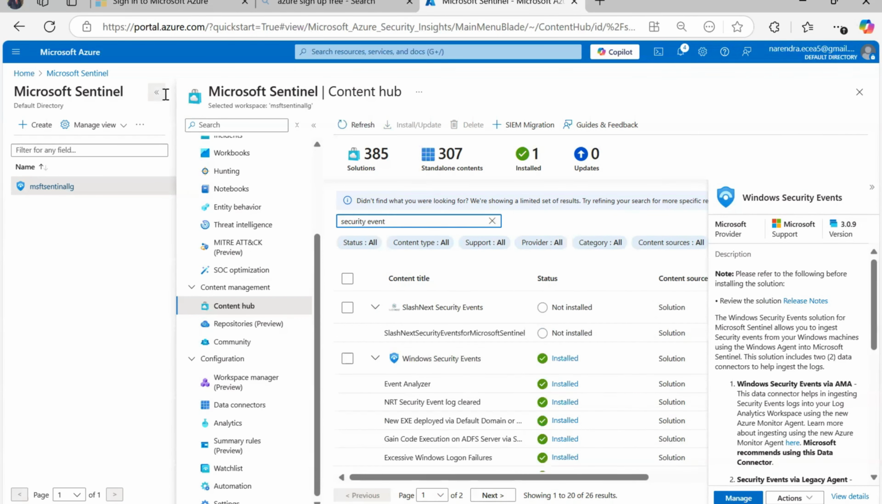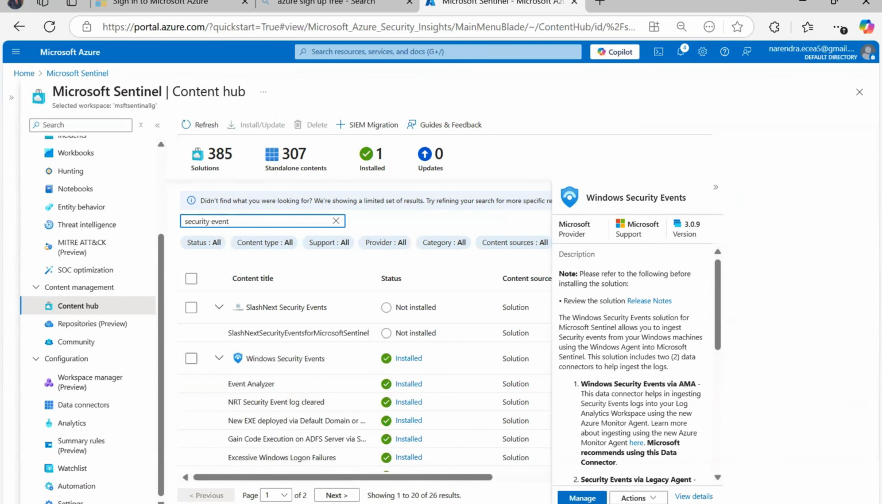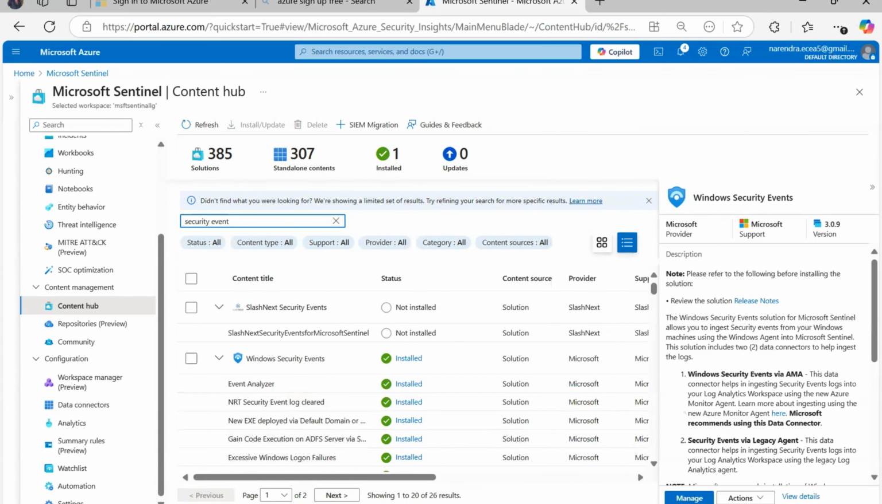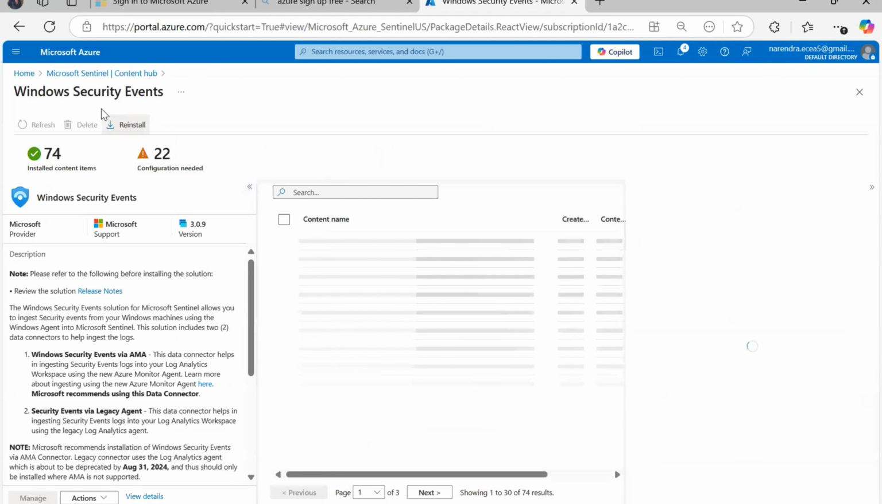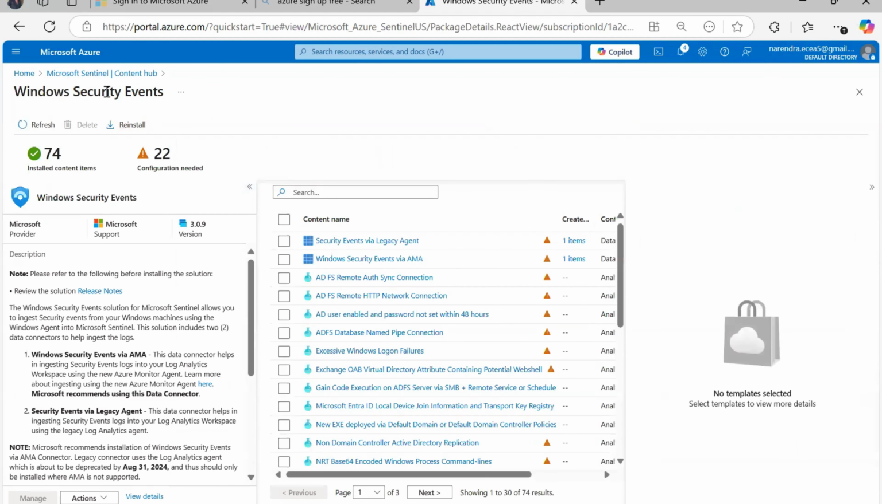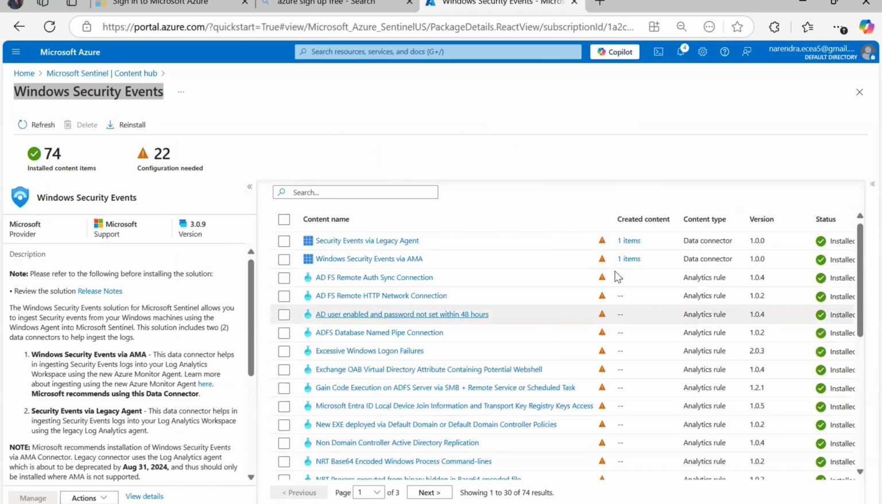Go to the option here, manage. Click on manage, since it's already installed. Now under the manage section, under Windows Security Events, you see the different connectors it supports and the kinds of analytics rules it supports.